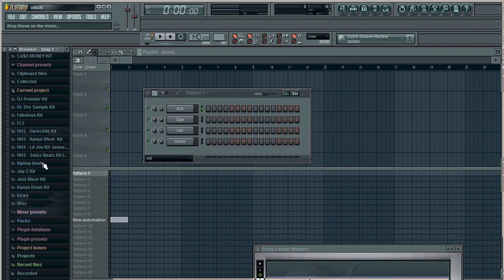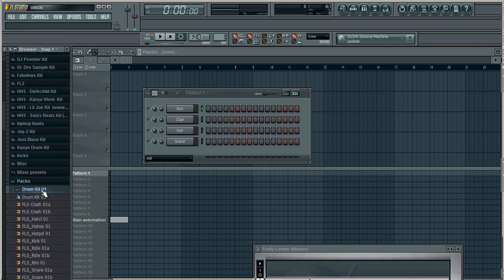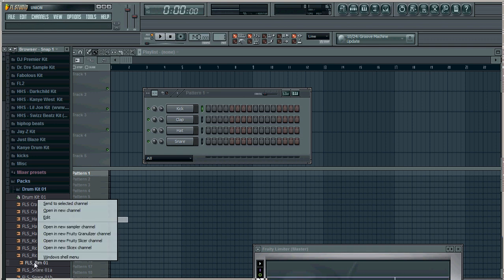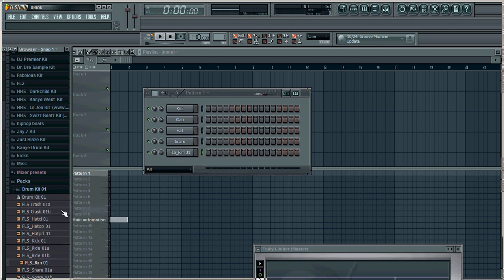So some of you guys might be wondering, how do you get a sound from here to here? This is what you do. Let's use this for instance. Let's say you're trying to get this rim over there. All you gotta do is right click on the rim and then press open in a new channel. So what that does is it opens it in a new channel.